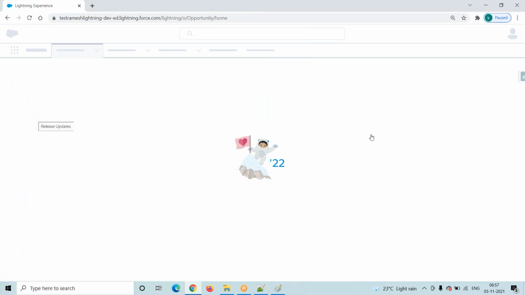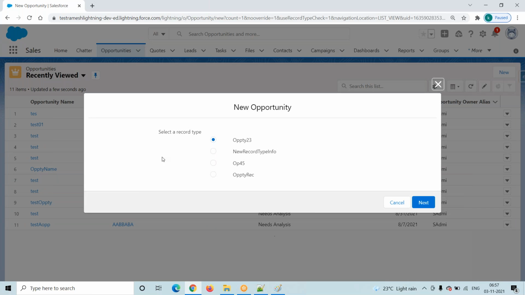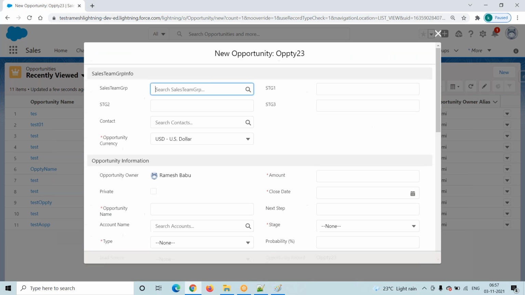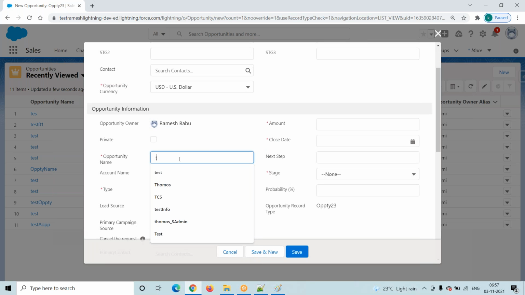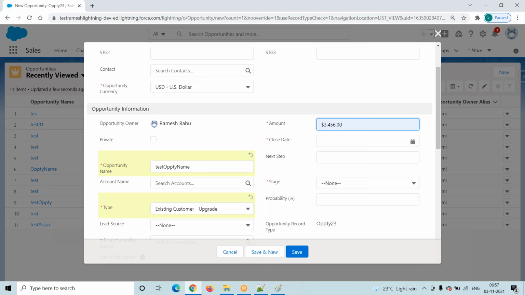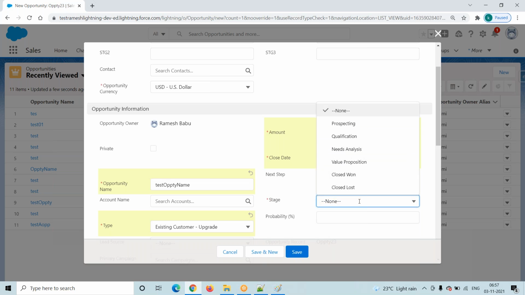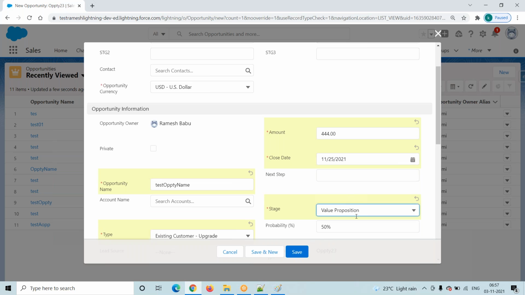Select this one. My requirement is, I am trying to create one new opportunity record. Click on the next button. Provide all the mandatory details. Test opti name, and the type is equal to this one. Provide the close date. Stage is equal to anyone here. I'm trying to select it as value proposition.